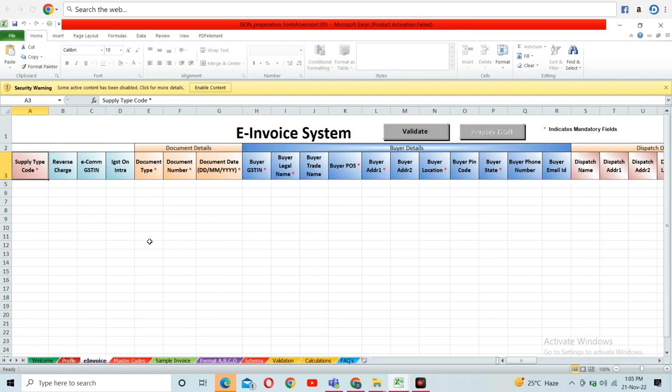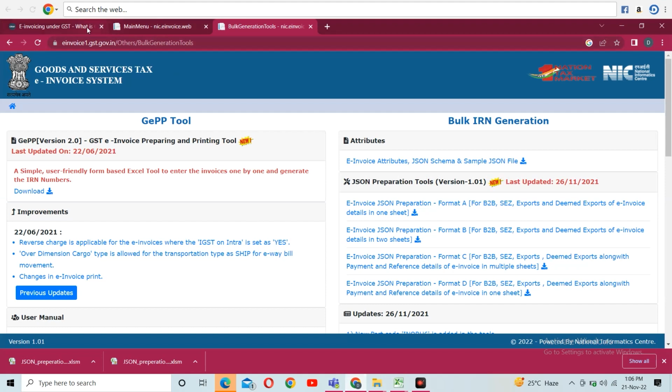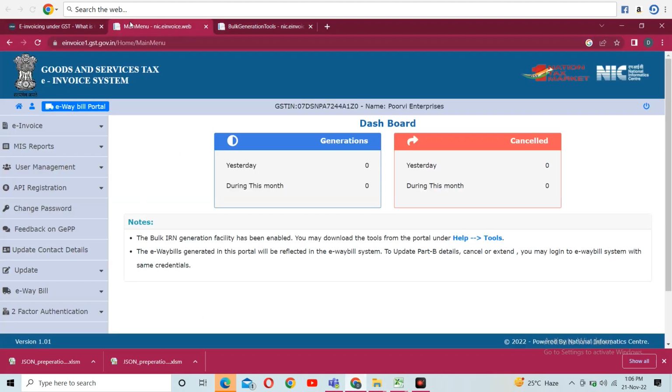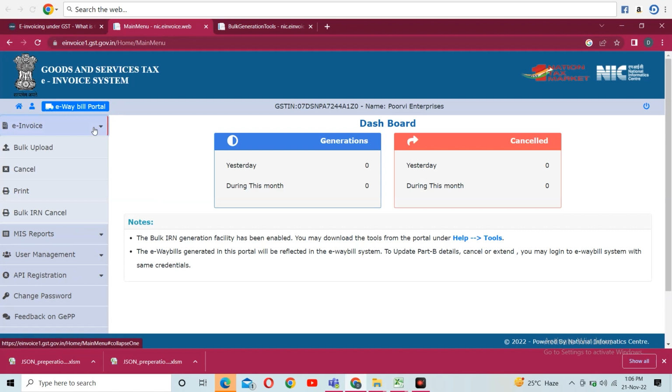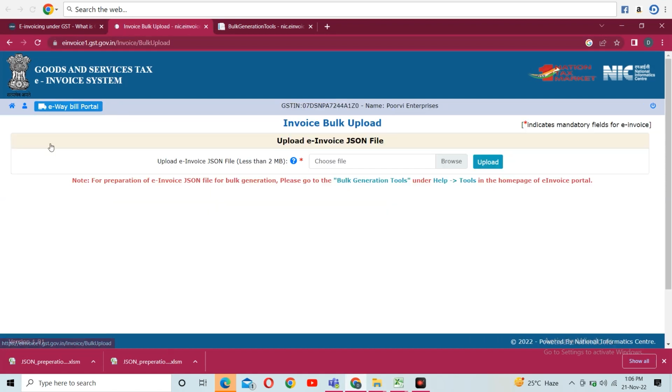Okay, so after adding all these details, you have to go on the GST portal again and come here to the e-invoice bulk upload. You have to choose your JSON file by browsing it, and then you can upload it. Okay, so that's how you can prepare your e-invoicing through the GST portal, and we have a Swipe application as well.